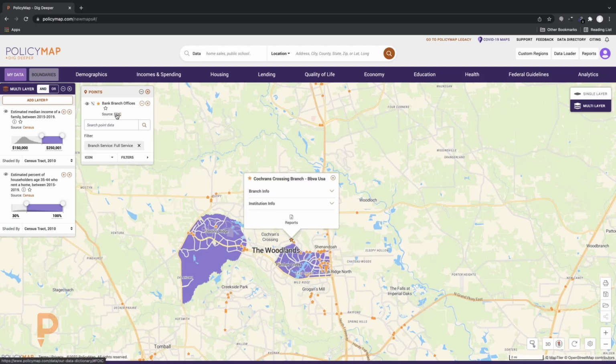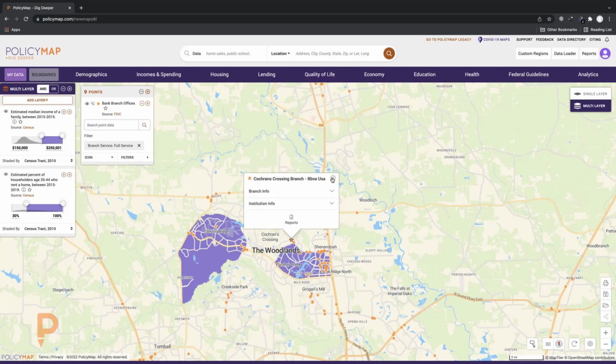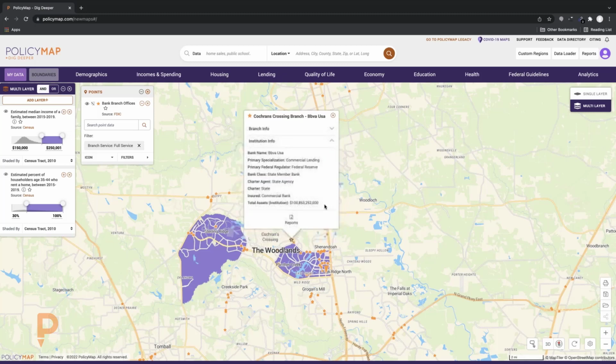Again, I guess we could click on the source and it would give you a little bit more information. But anytime there's an update, usually what will happen is when you open up PolicyMap in the upper right-hand corner, all the updates that have recently taken place will appear. So there we go.